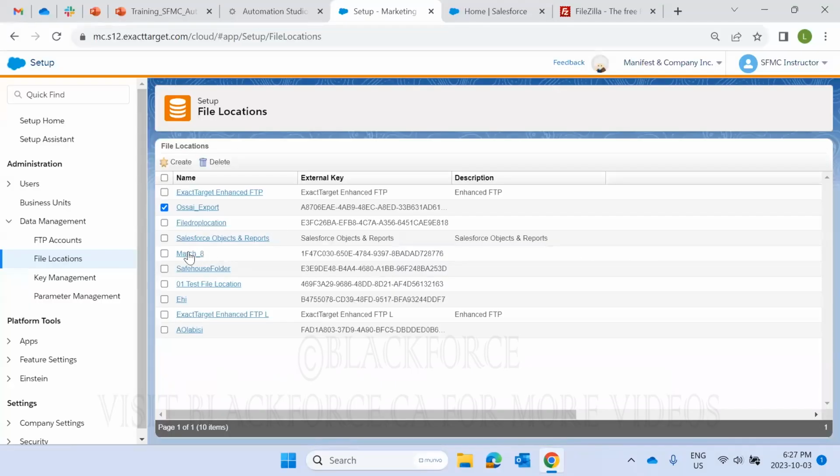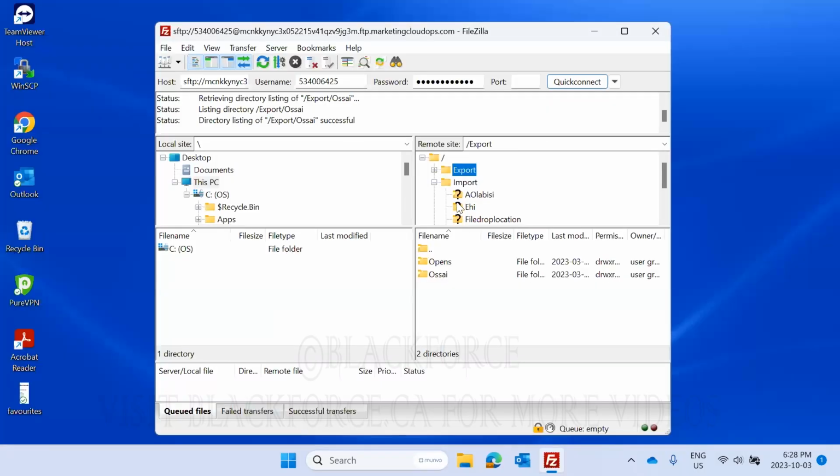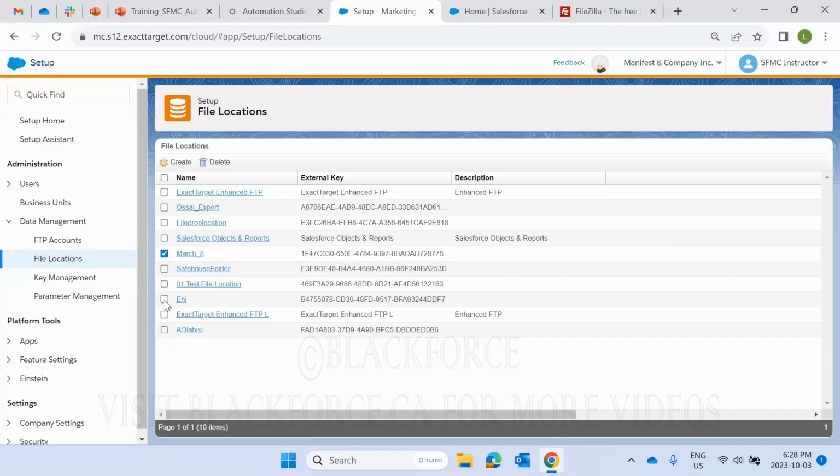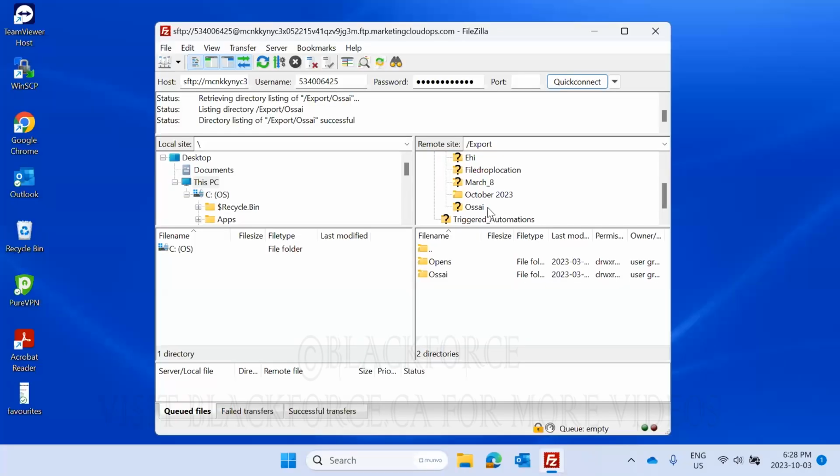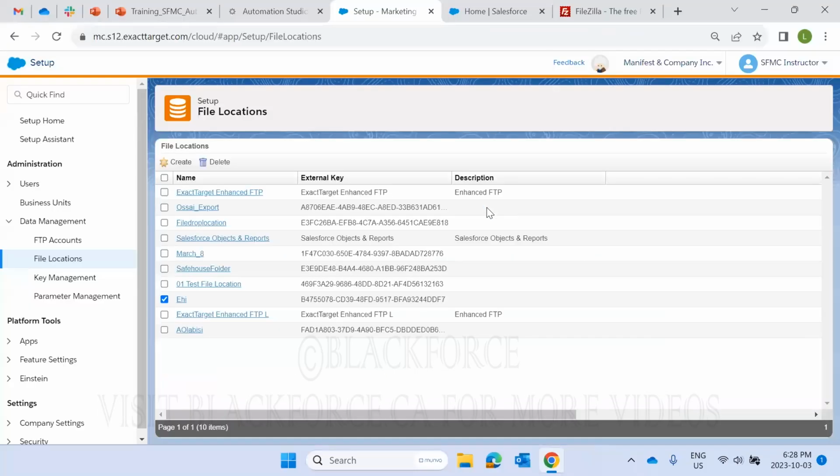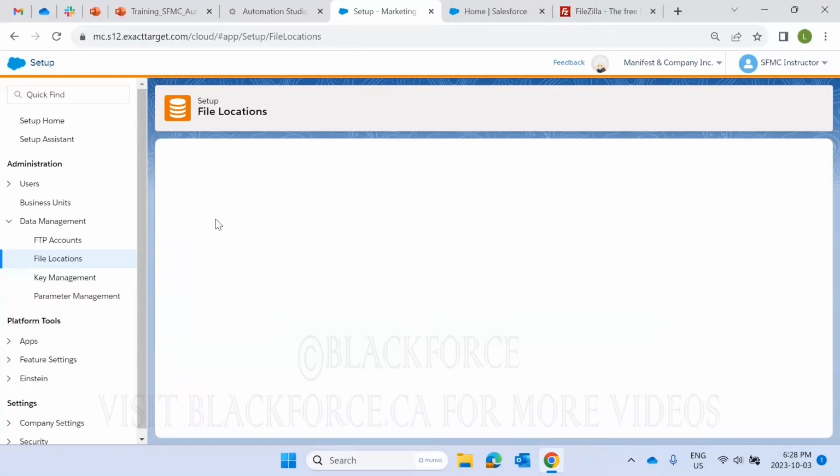For the one that says March 8th, there's a corresponding folder for it here. See, March 8th. It's this one that says AE. That's the AE one. So you get the gist. You have to create a file location for each folder you want to use. Okay, so our next step is to create our file location.